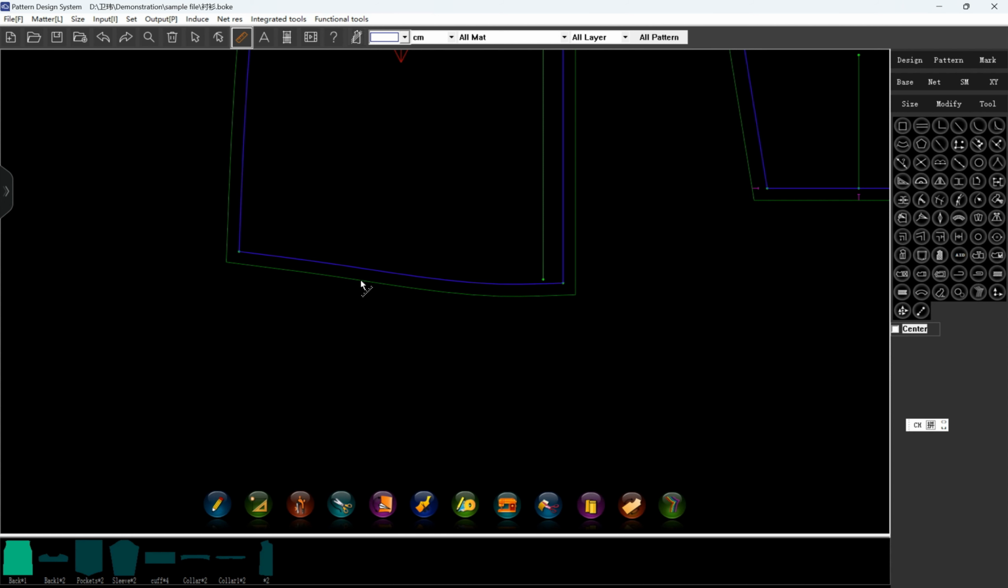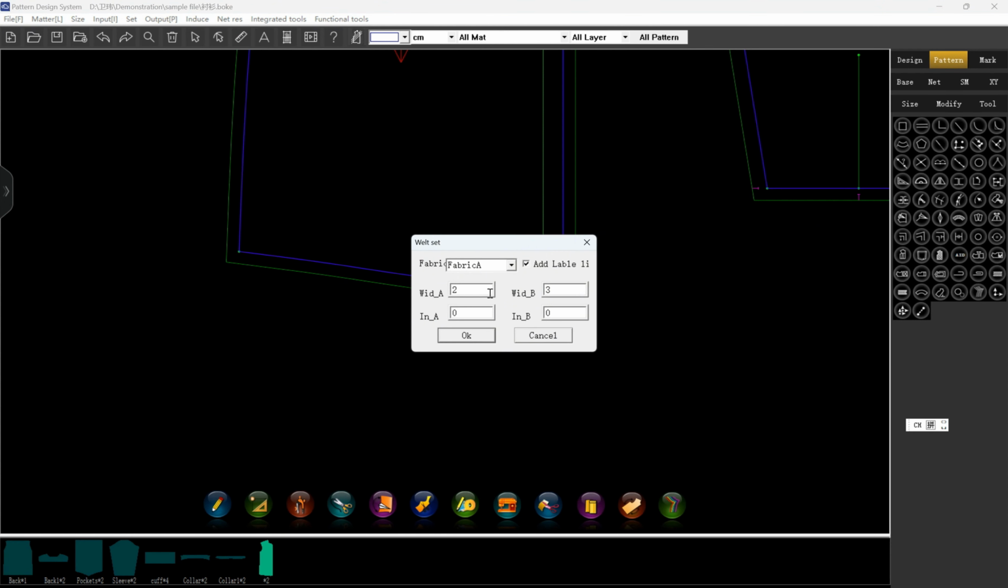So this is the meaning of pressing Ctrl on the blue line. Back to the pattern mode, Ctrl and blue line. This is the meaning of the weld setting. This is the meaning of the width A and the width B of the weld setting.